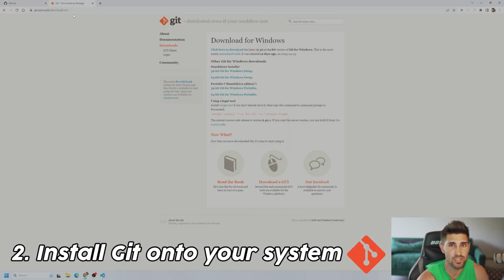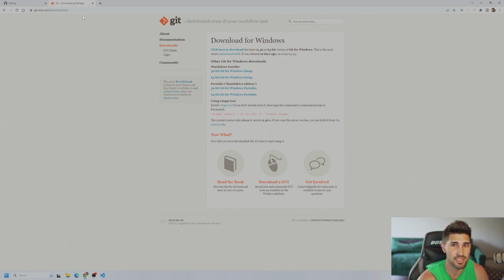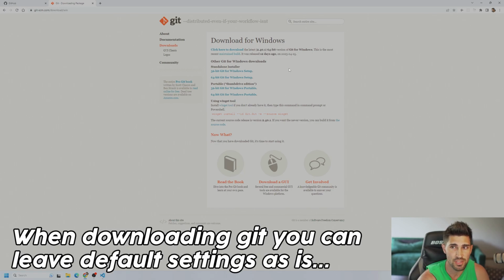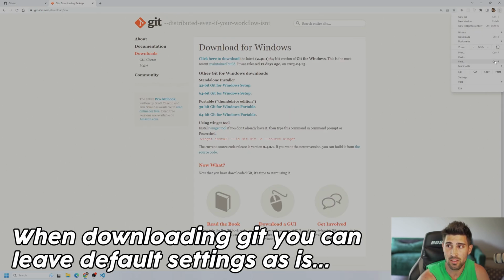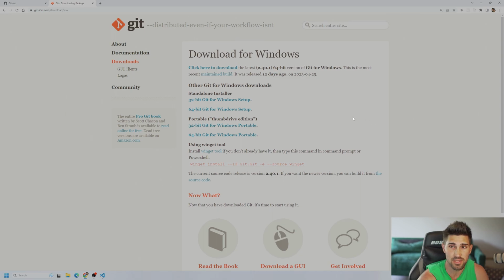So to do that, you just got to go to git-scm.com. You're going to go to the download, and I'm using a Windows computer. So we're going to download for Windows, and then it gives you two options. It gives you a 64-bit or a 32-bit.